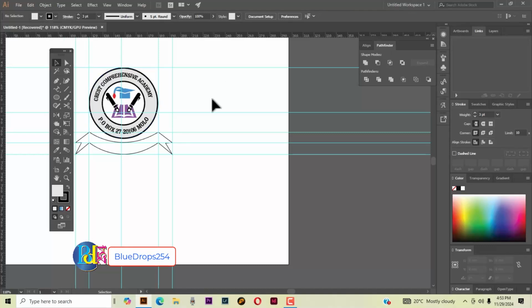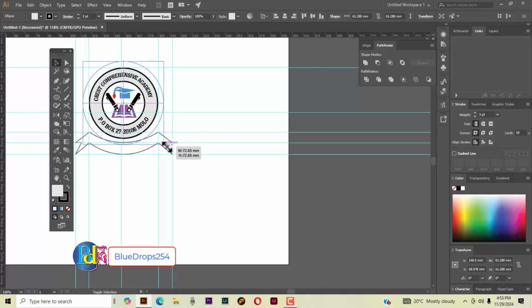Now we are almost there. Now I want you to expand this particular cycle here. So Control C to copy and Control B to paste it in front. Then holding Alt and Shift, expand it to make it a bigger cycle like that. Just a bigger cycle. Continue expanding it.